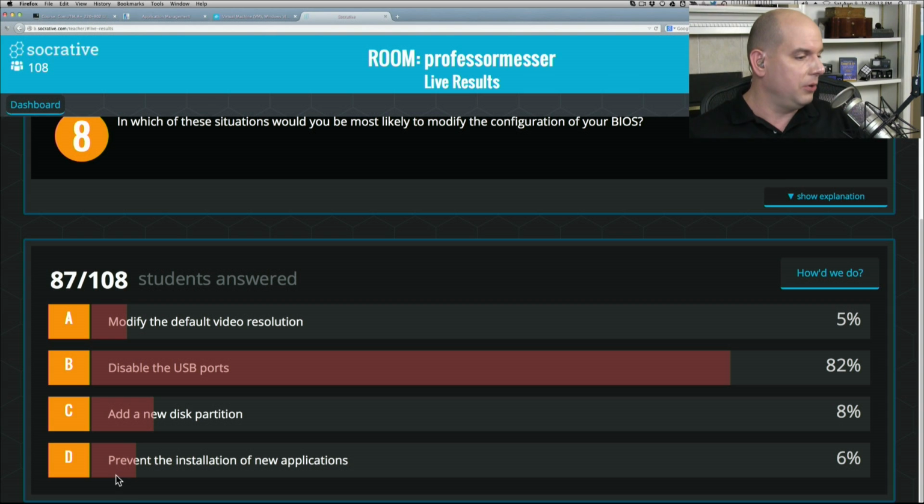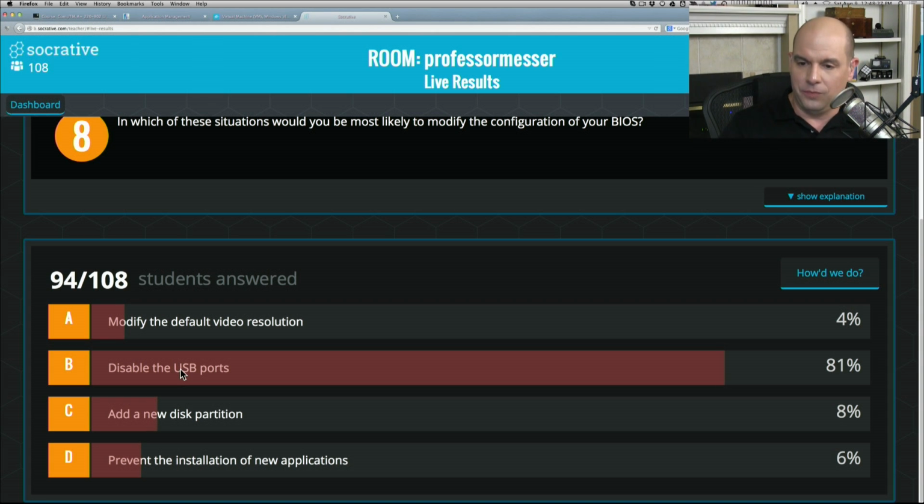There is also the prevention of the installation of new applications. That has nothing to do with it. The operating system has nothing to do with the BIOS, so it would not be D as well. B is your correct answer when you're working with the BIOS. So if you've done that, that's a good job.